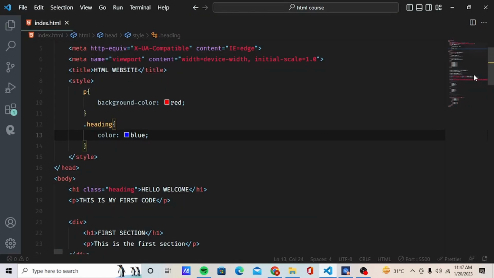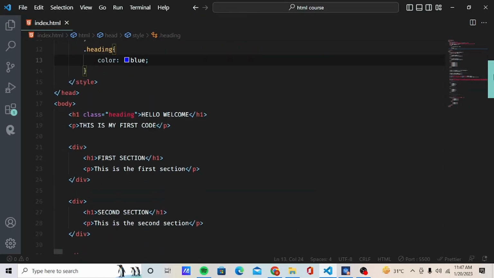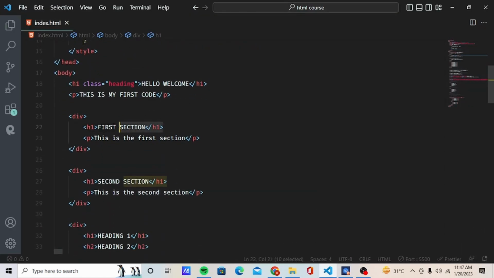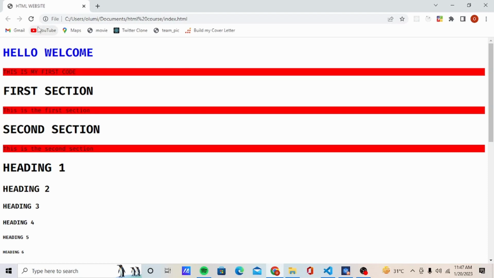So for example, you want this particular h1 to also be blue. Each different element can have the same class. Okay, so I can copy this and paste it here. So this is very possible. Okay, you can see it worked.